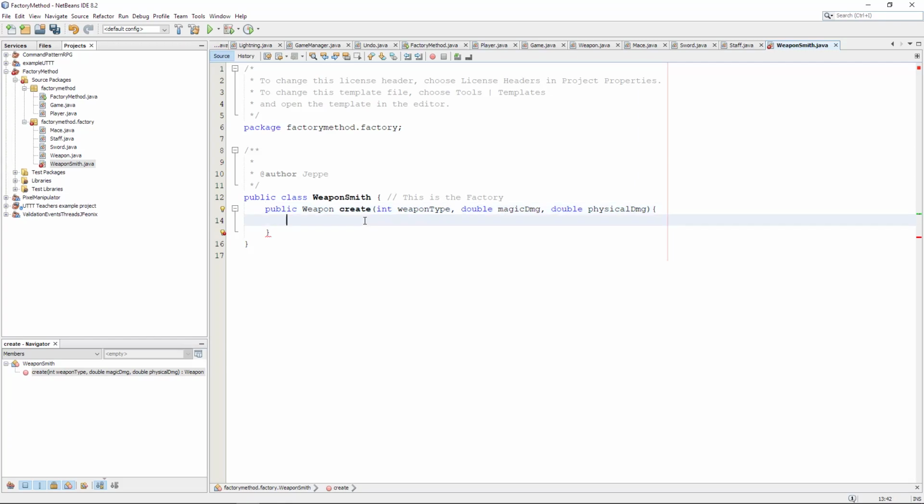and then we could check if this weapon type is 0, we would choose the mace. If it's 1, we would choose the staff. If it's 2, we would choose the sword. I think this is a very bad approach, because remembering the weapon type is hopeless here.